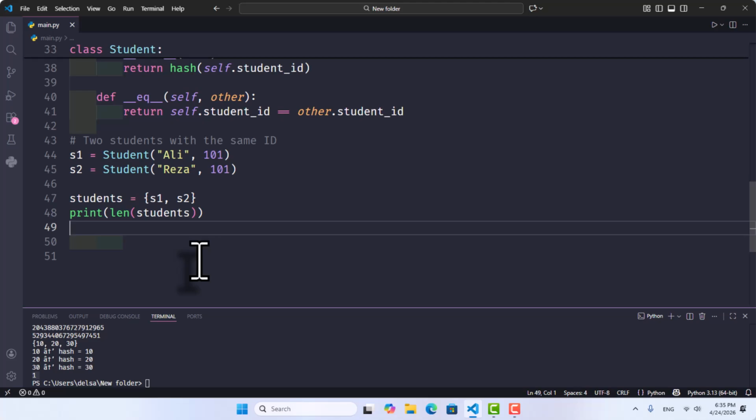Part 6. Recap and takeaway. Let's review what we've learned today. Hash generates a unique number that represents an object. Immutable objects are hashable, like strings, numbers, tuples. Hashing powers Python dictionaries and sets. You can customize hashing in your own classes.